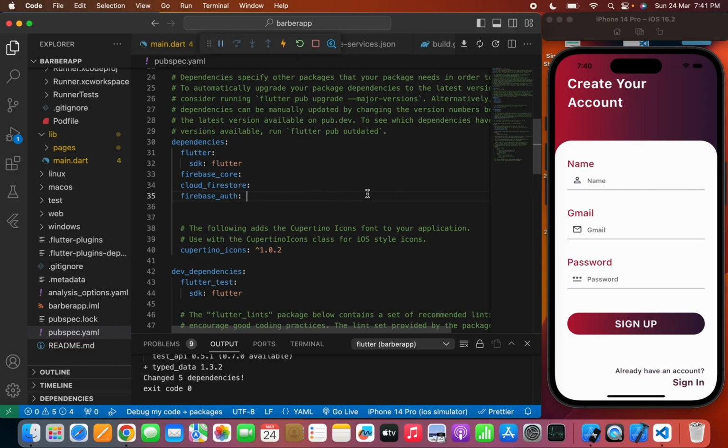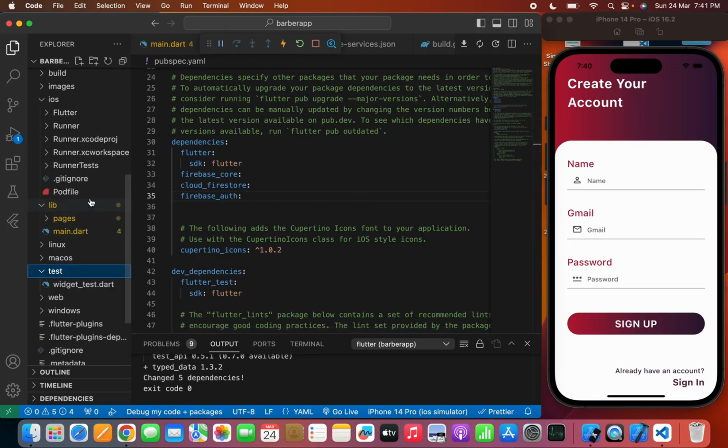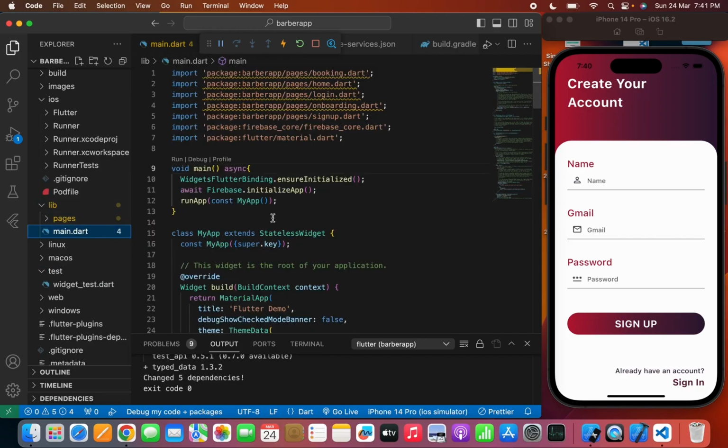So here we have done the complete setup for Android and iOS, and we have also connected Firebase with our Flutter app. But before moving to the code and creating some functions for the authentication in our SignUp page, first of all I'm going to run the app on a real Android device. If you don't know how to connect a real Android device with the Flutter app, then I have already made a video on this channel. I will paste the link in the description box.